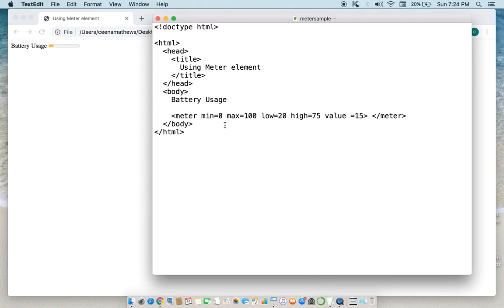See, this shows a yellow color because here minimum is 0, maximum is 100. Low has been defined as 20. And since I have given a value between this minimum and low value, it is showing it in yellow color. That is, the battery usage is medium. Level of battery usage.